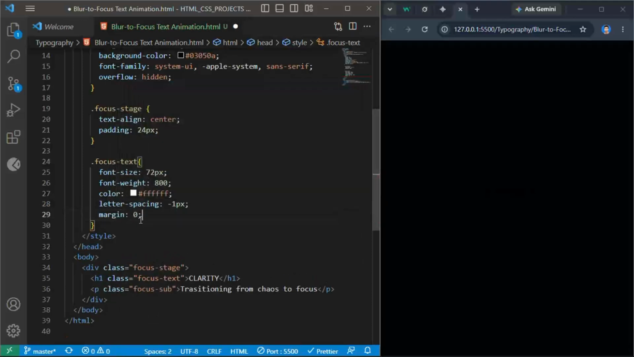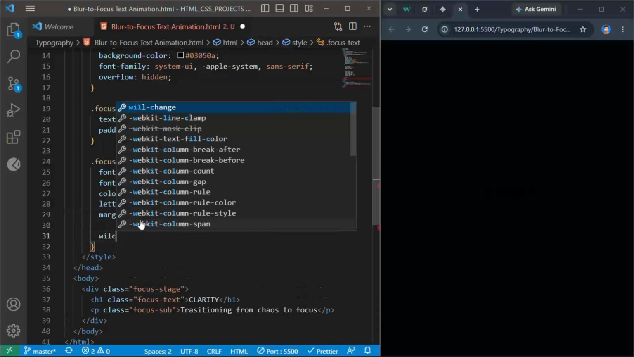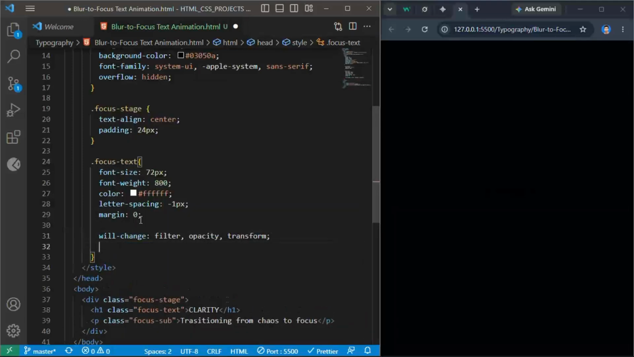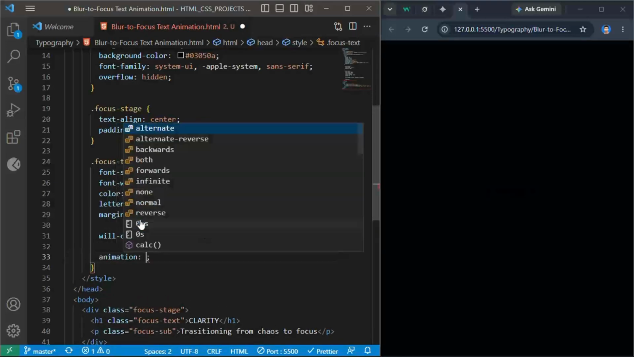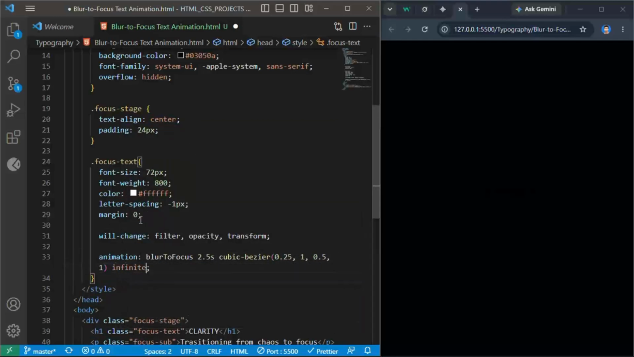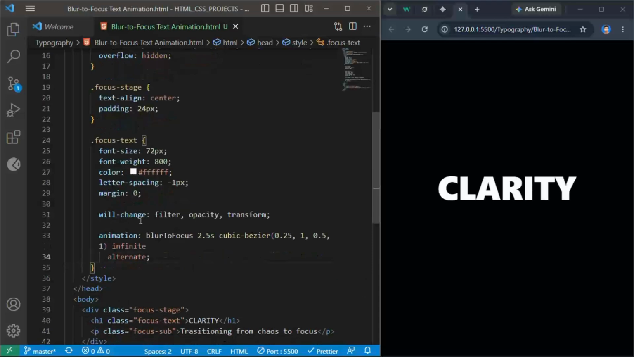Now, performance trick. I'm going to write will-change: filter, opacity, transform. This hints to the browser to promote this element to its GPU render layer for zero lag frame rates. Next, we bind our keyframes by writing animation: blur-to-focus 2.5s cubic-bezier(0.25, 1, 0.5, 1) infinite alternate. This runs a smooth 2.5-second spring curve animation that seamlessly loops back and forth.